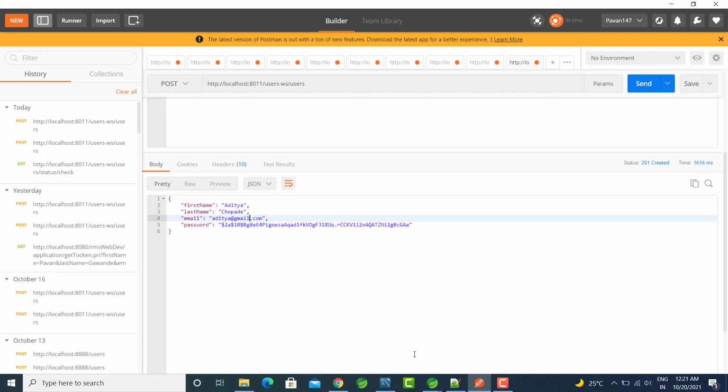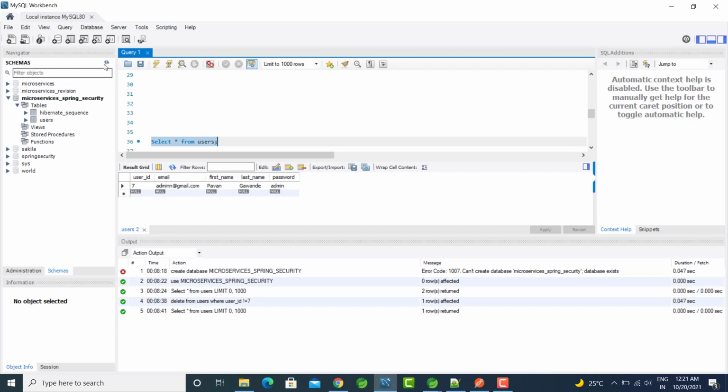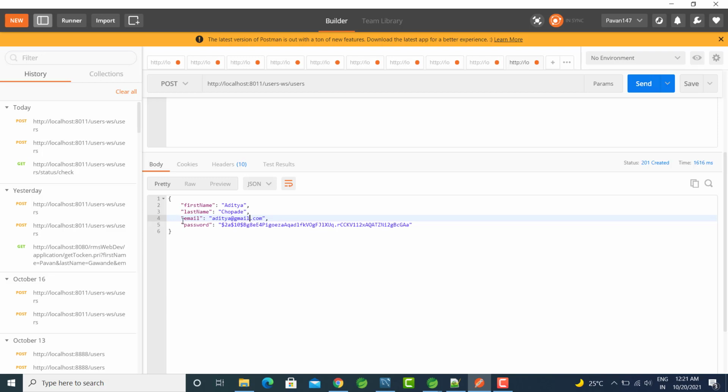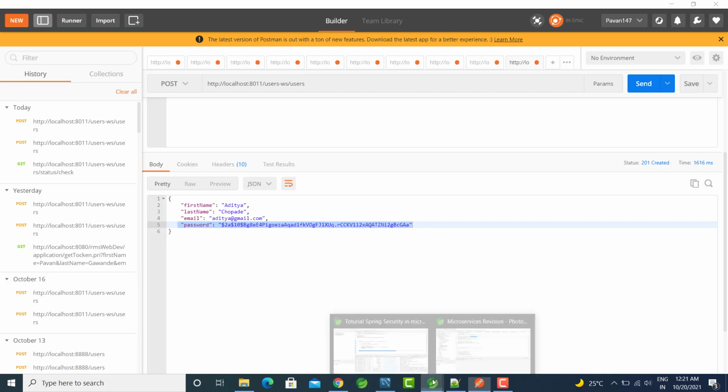Let's check in the database. Yeah, here you can see the password is in an encrypted format, but returning the password in the response is not a good practice, so we will remove this from this bean.